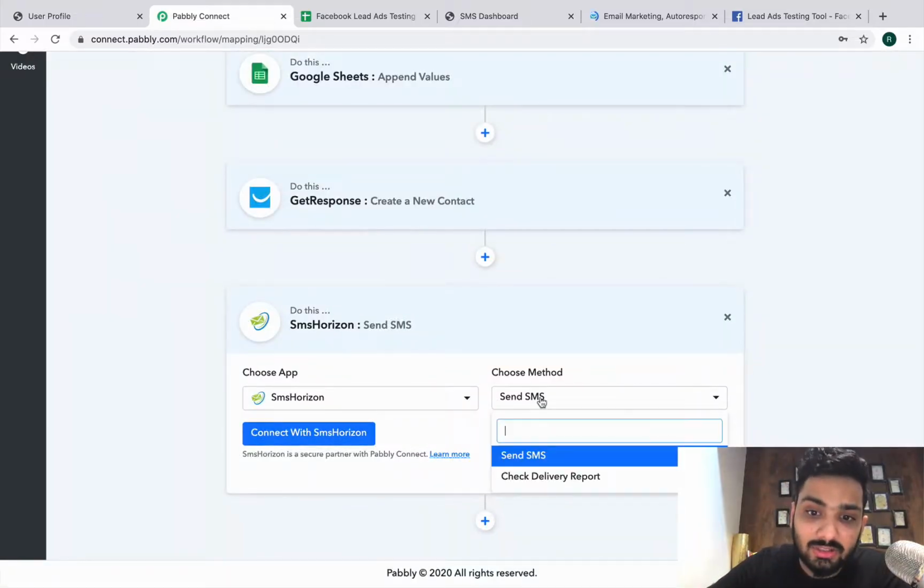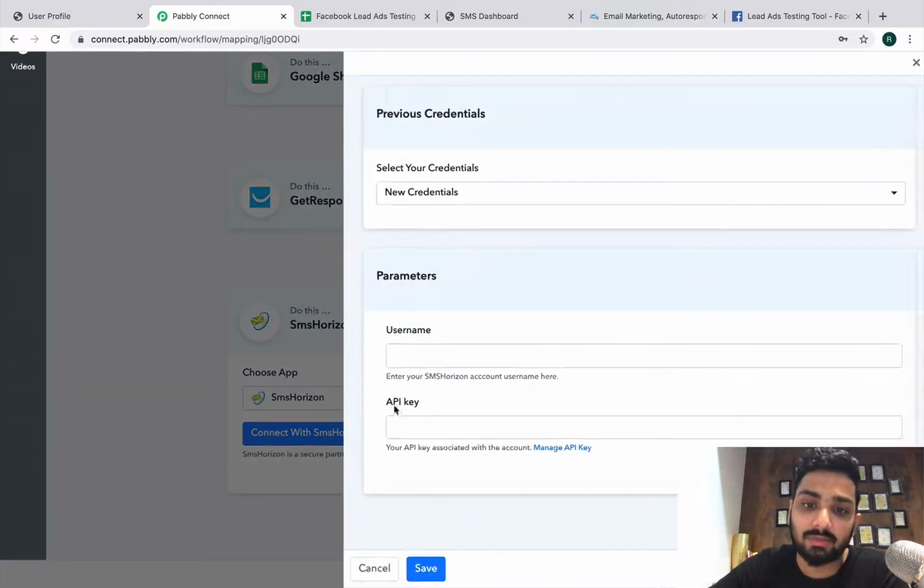So in this you will just go and click on send SMS, and all you have to do is connect with SMS Horizon. SMS Horizon is a very good SMS tool which works for just Indian audiences, and the thing is it's pretty cheap as well. If you are buying their higher package plans, it's going to only cost you about 15-20 paise per SMS, which is a pretty good deal. And the ease of use is pretty awesome. Yeah, it's really easy. If you use Pabbly Connect, then it's pretty awesome.